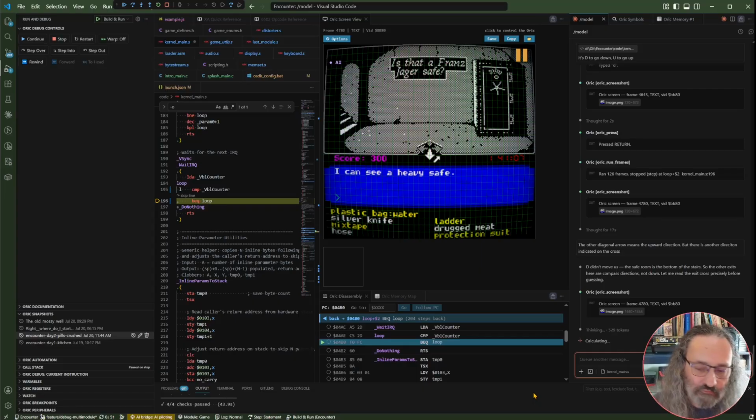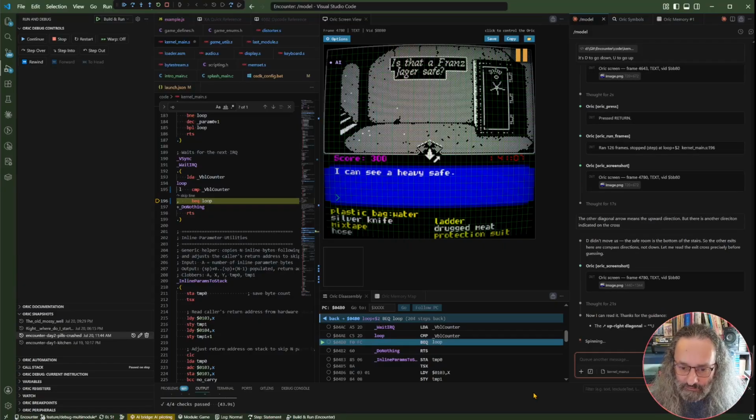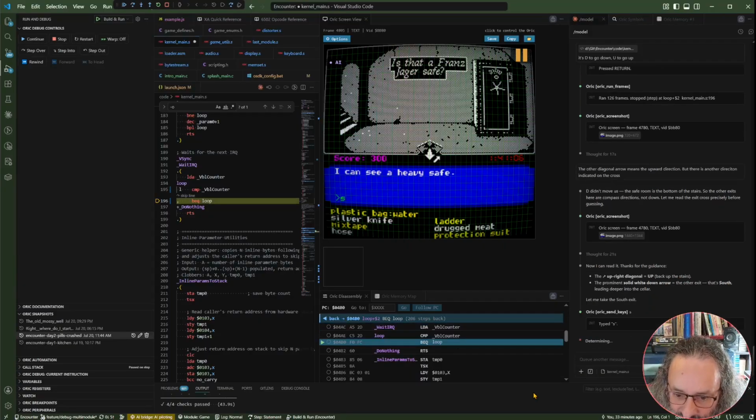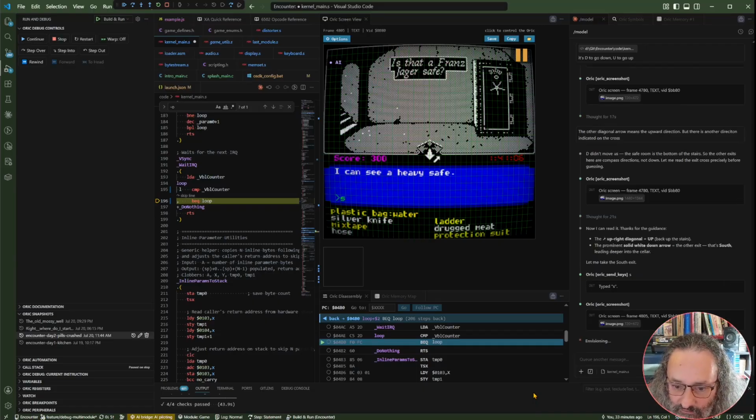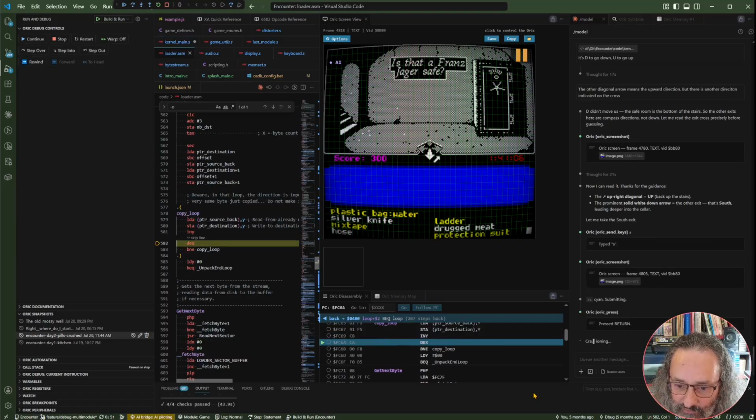So that's the problem with pixel art, especially black and white, is that the image recognition model sometimes struggles with the dithering. Now I can read it, thanks for the guidance. The up, right diagonal up, back up the stairs. The prominent solid white down arrow, the other exit, that's south, leading deeper into the cellar.